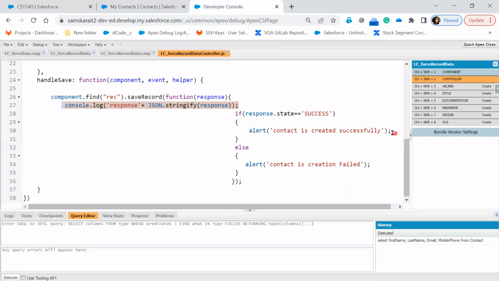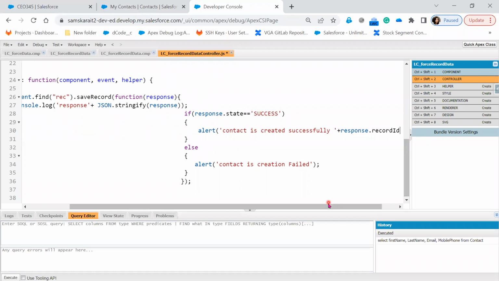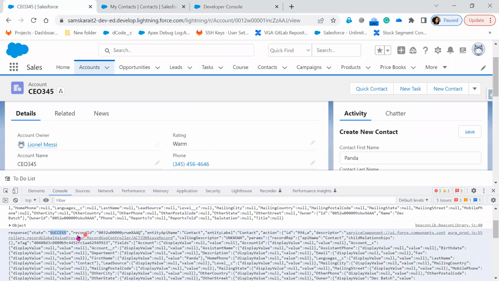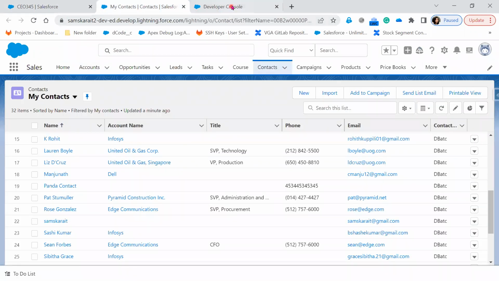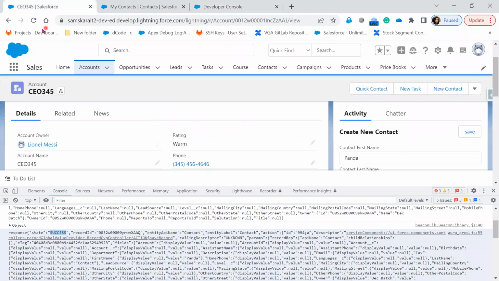So what I can do here is add one more thing, created, and I can give response dot record ID, because I have a record ID. So I can print the record ID. It is giving me the record ID. Perfect. Here, in case it is a failure, then I'm going to show response dot error. There is a field called error. Now let me go ahead and refresh it.